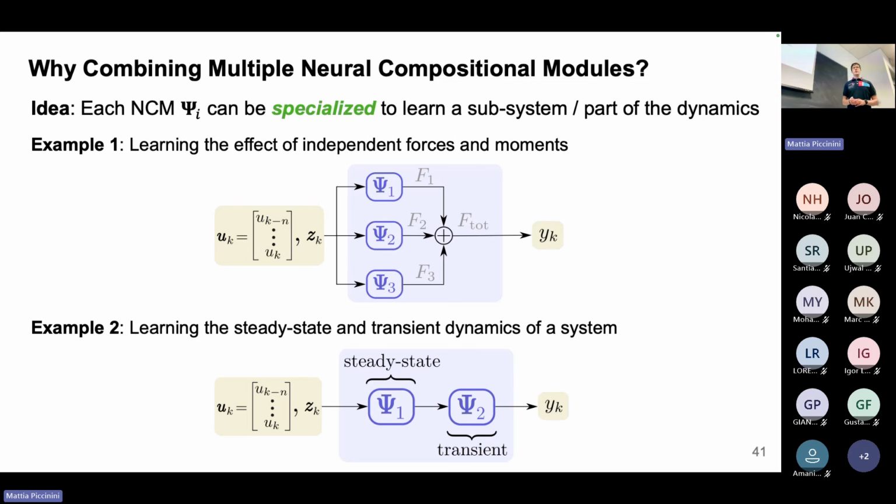So in general, as we said at the beginning, we can have sums, so plus signs, multiplications, or cascading operations among different neural compositional modules. And we argue that by doing so, you are quite flexible to model and learn the dynamics of physical systems. So we're still in the setting of dynamics learning of physical systems. We argue that with this design, we are flexible enough.